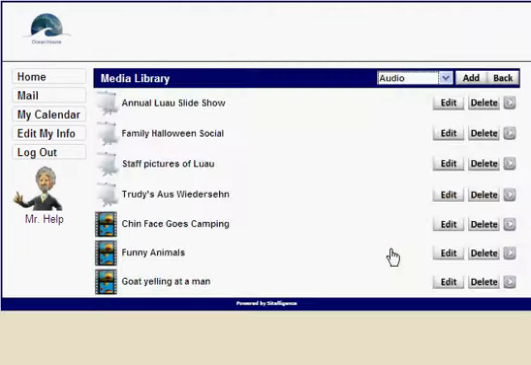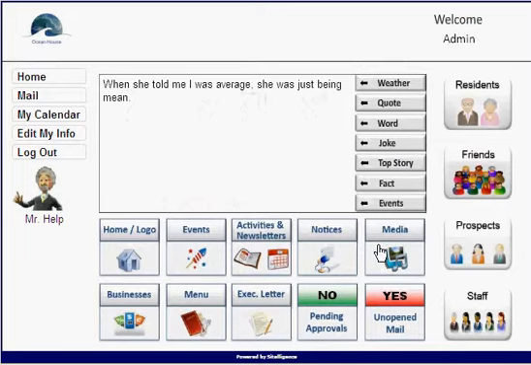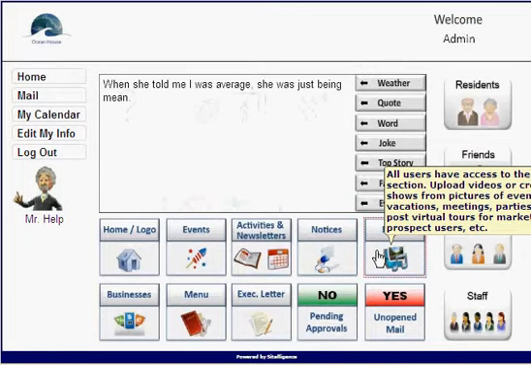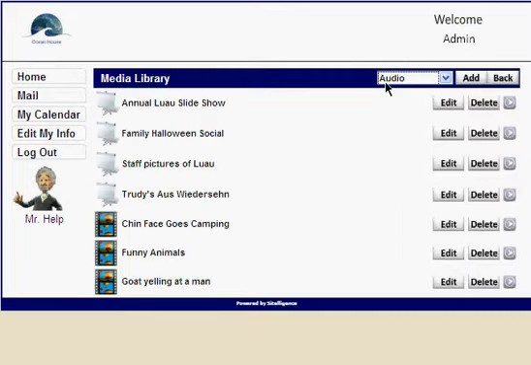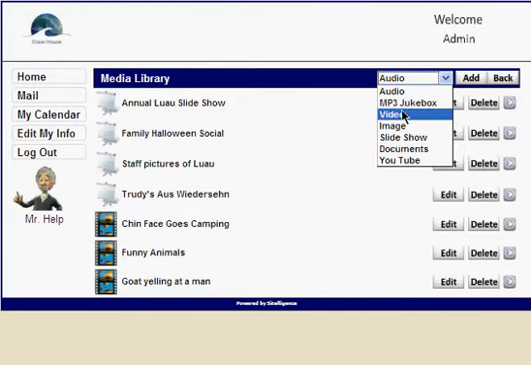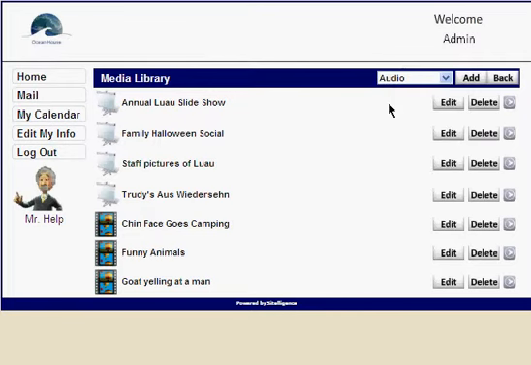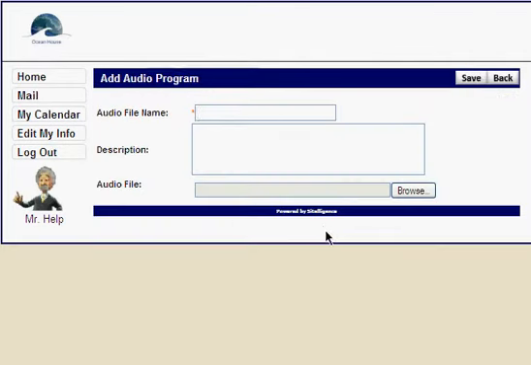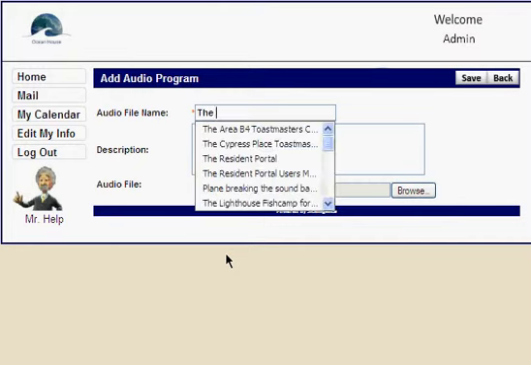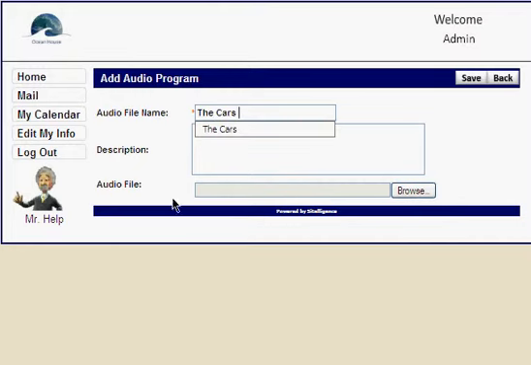So if you want to upload an audio file, you simply go to the media section here, you press it, and you notice that there's a pull-down menu of all the different types of things you can upload and show residents. This first one is audio, so that's what we're going to do. I want to add a song, a recording that's on my computer. I've got some music from the Cars on my computer, so I'll put that up there.